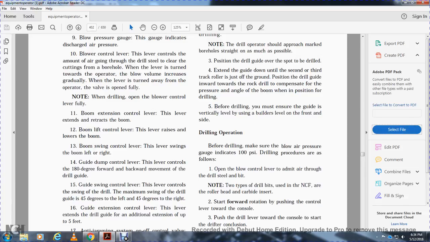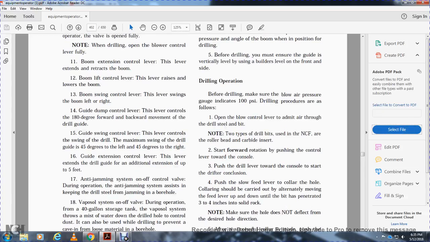The drilling procedure is as follows. Open the blow control lever to emit air through the drill steel bit. Note: two types of drill bits are used in Navy construction, the roller bit and the carbide bit. Insert the bit and start the forward rotation by pushing the control lever toward the console.